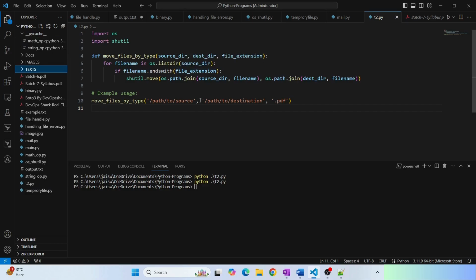And the function we have created. So what we can do is simply call this function three times. How can we do that? First, the call where we want to move the pdf files. First we have to put the source path. Source is the current directory itself, so I'm just going to put a dot, along with the path to the destination. So pdf files I want to move to docs, okay?